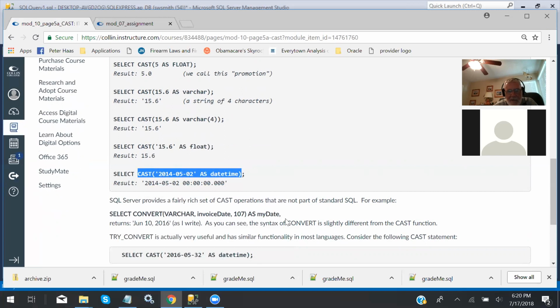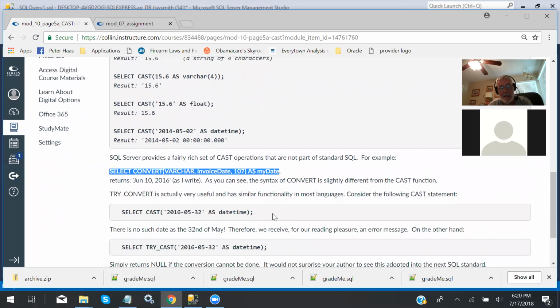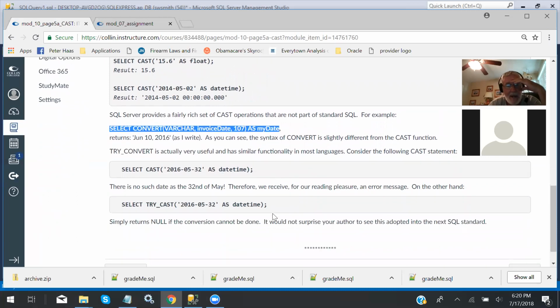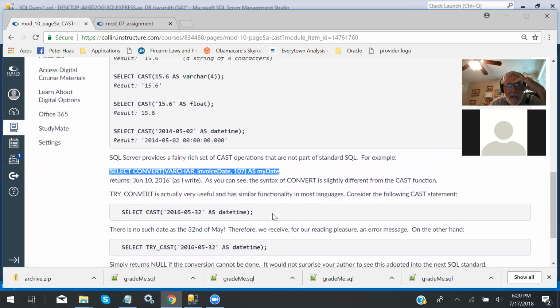Convert is slightly different from the cast function, and I'm going to talk about convert a little bit in a minute, or do I talk about it now? Let me see. Okay.